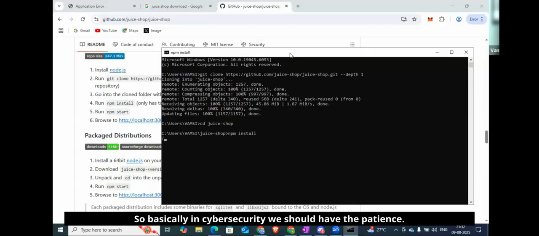So basically, in cybersecurity, we should have patience. These kinds of things happen all the time, and even if we are using Kali Linux, the tool will be irritating while downloading, or we should have patience to try in different manners.